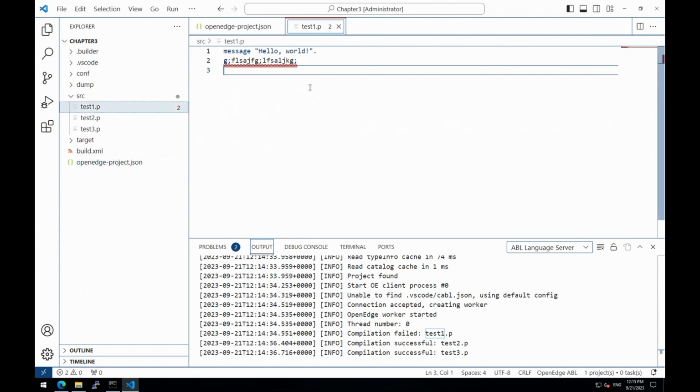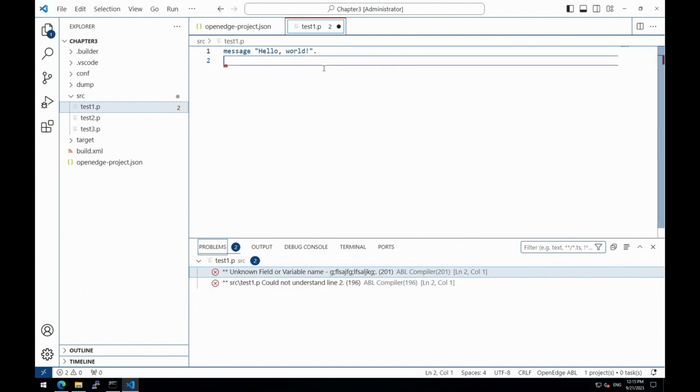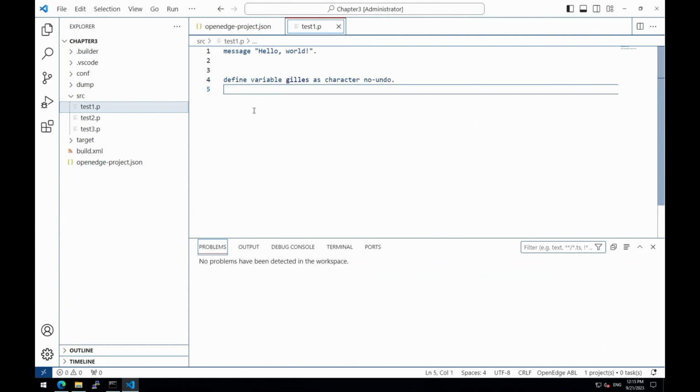If we go to test1.p, we have red squiggly lines saying that there is a compilation error at this line. We can also see in the problems view that we have an unknown field or variable name, which is expected. So here we can define variable Gilles as character, no-undo. Okay, and then we compile.